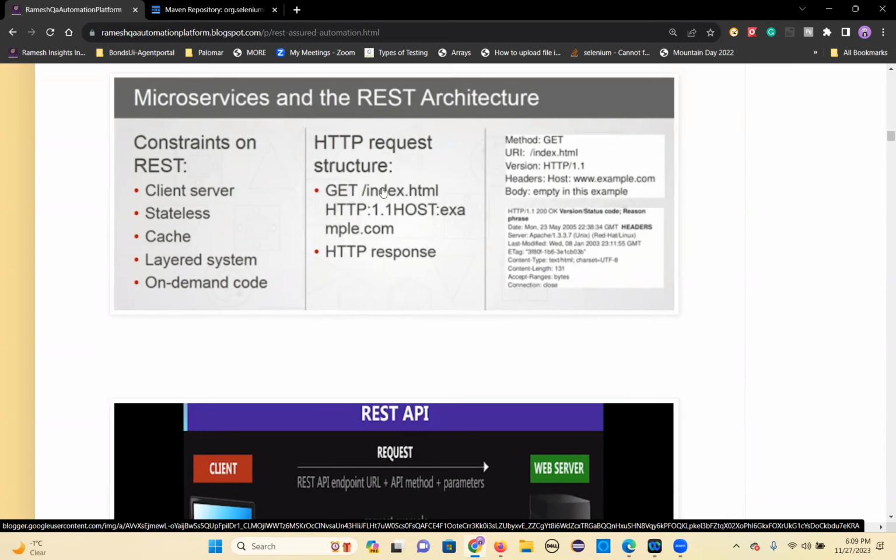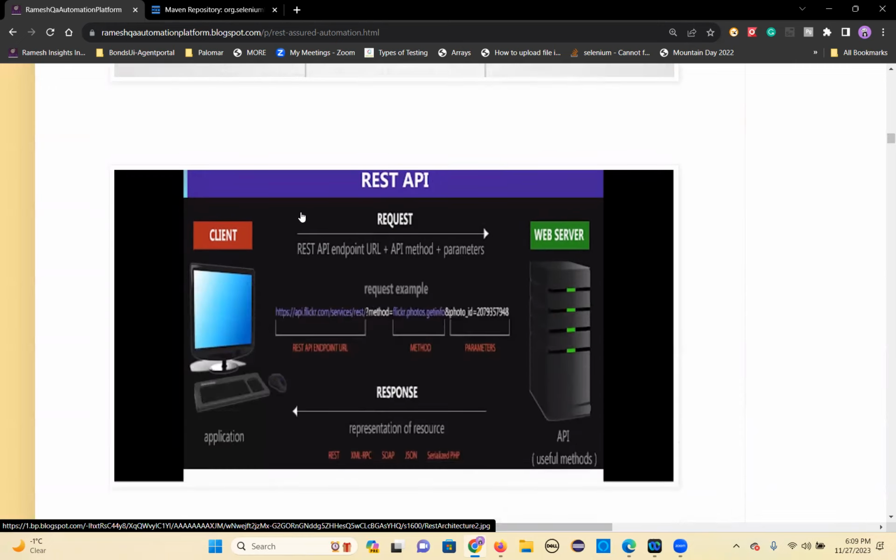Get to the endpoint URI. Then if there is an edit box or something where you want to give data, you can use a body. Then you can see the response. Suppose the method is get, the URI is this one, then version, headers, body. Everything you will get here. This is the structure of any REST API. So client and server: API endpoint URL plus API method. These are the two things.